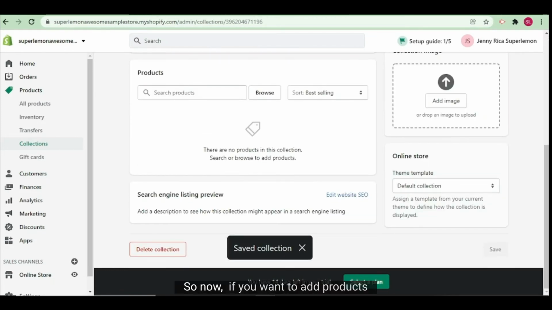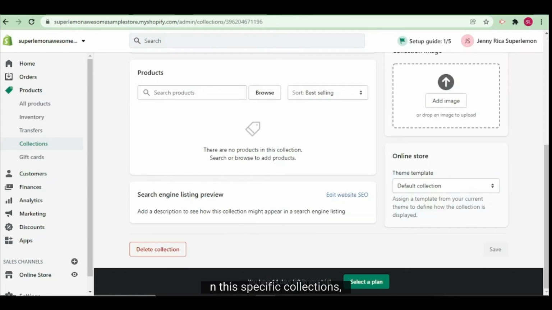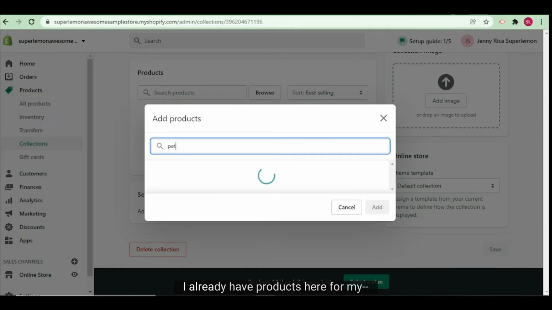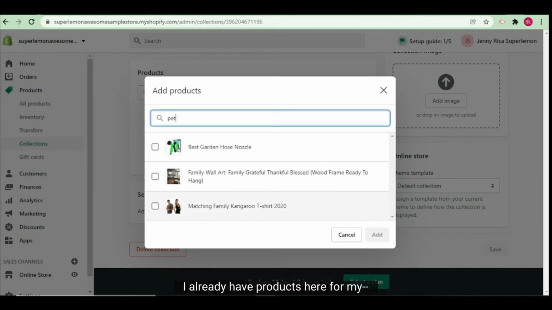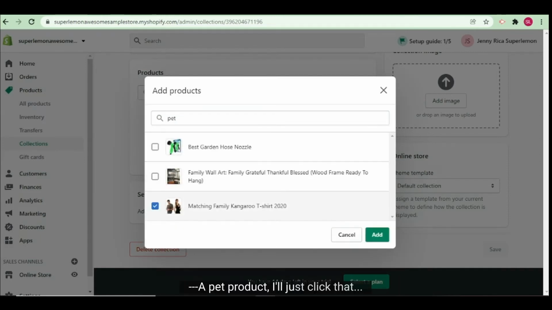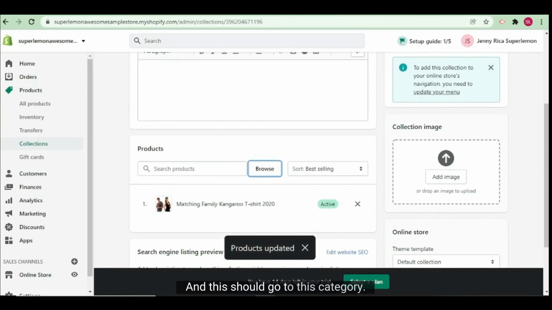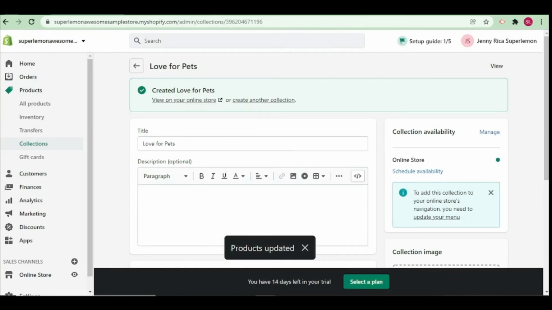Okay, great. So now if you want to add products in this specific collection, you just have to browse. So for example, I already have products here for a pet product. I'll just click that and then add. And this should go to this category.